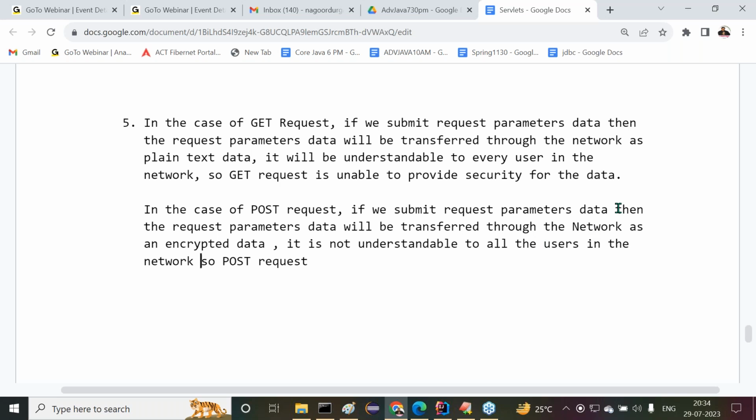So finally, here the context is this. When data is transferred in the network, if it is a get request, the data will be submitted as plain text. Because of that, whenever we want to transfer secure data, nobody will use a get request. A get request is only used to get forms that are available at the server side. Nobody will submit data through a get request to the server side.